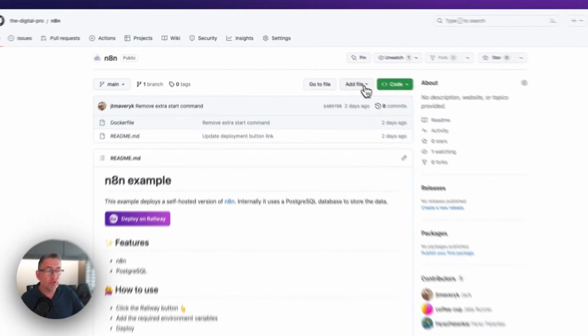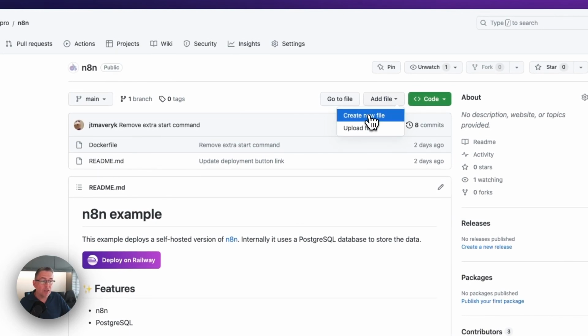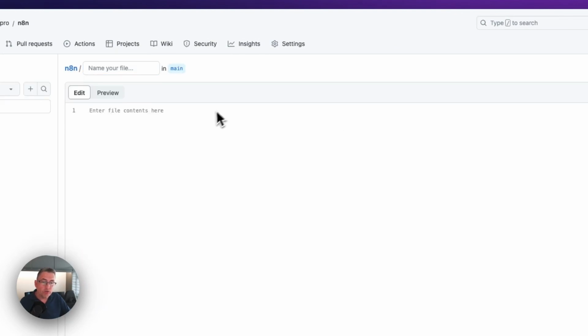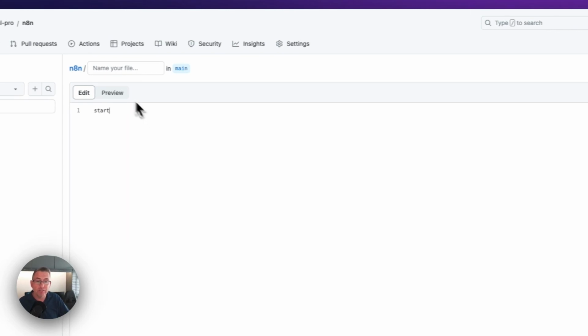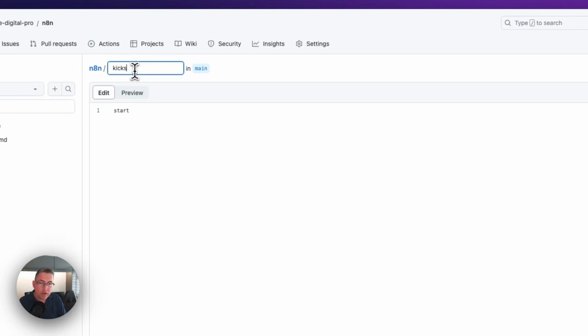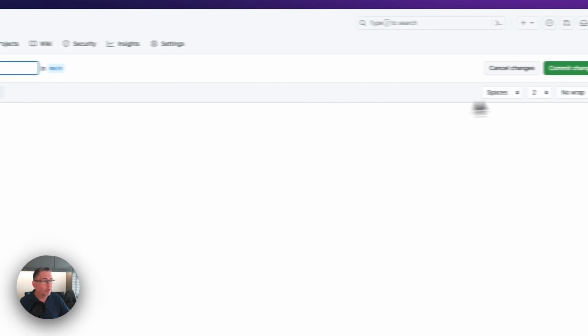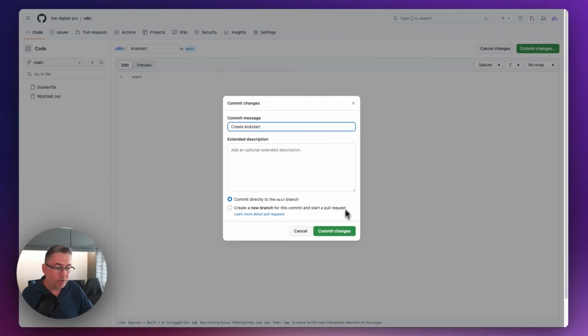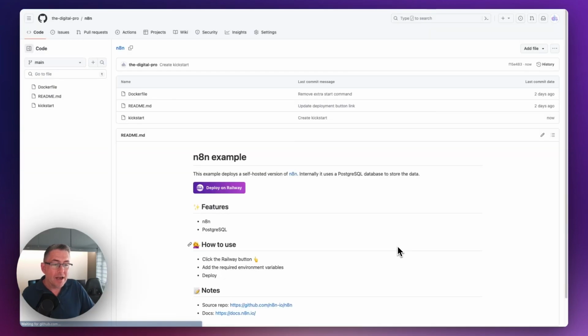So what I'm going to do is simply add a file here. I'm going to say create new file, and I'm just going to put some text in here. It can be anything you like. I'm just going to say start, and I'm going to call this one kickstart. Okay, and I'm going to commit the changes, and I'm just going to say commit there. And that's all that I need to do. And what will happen now, hopefully, is that inside the Railway architecture, our project should kick into life. Let's go over to Railway and have a look now.